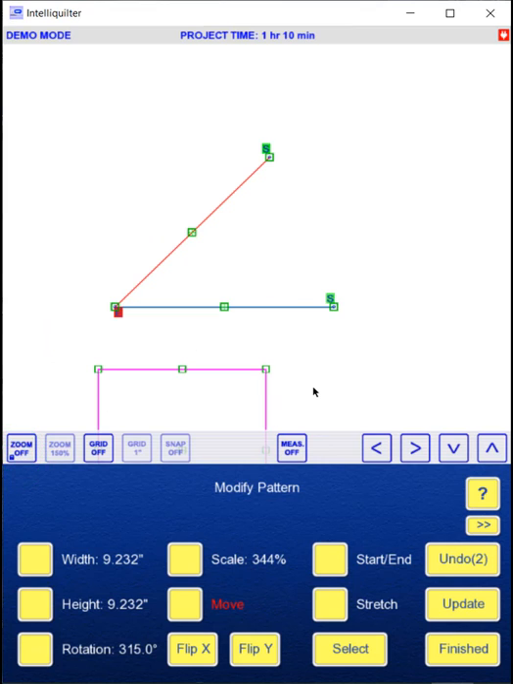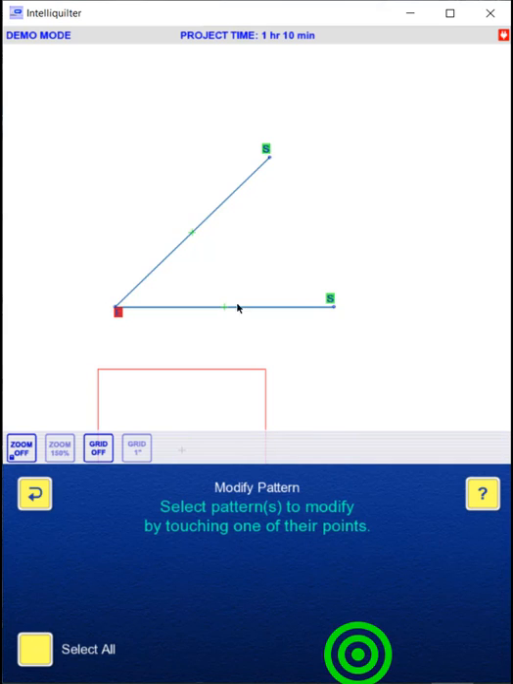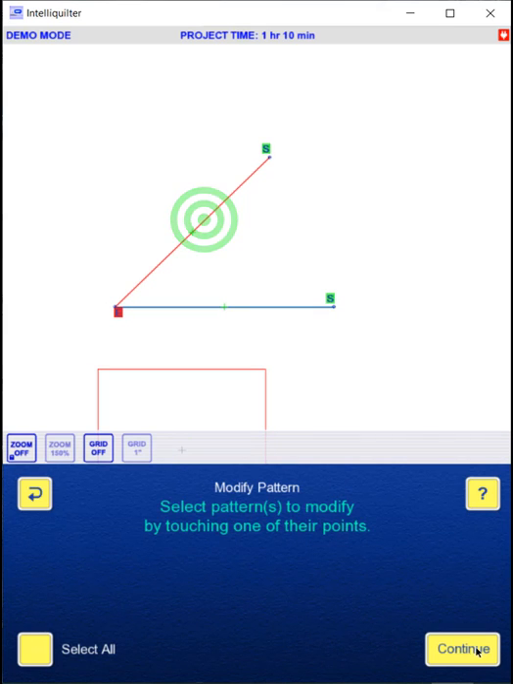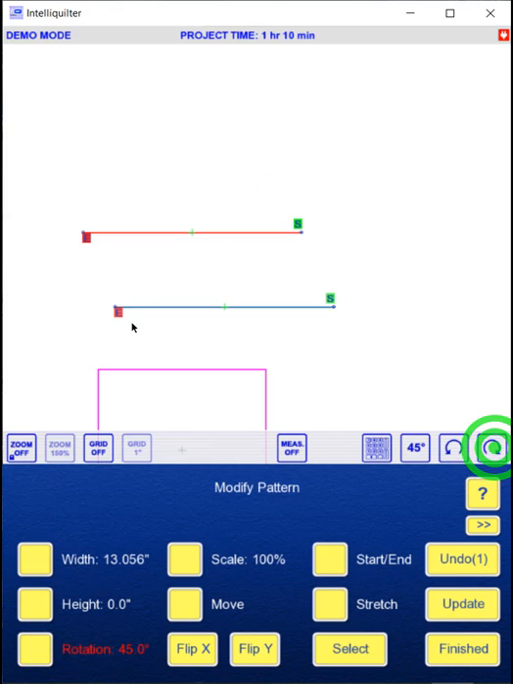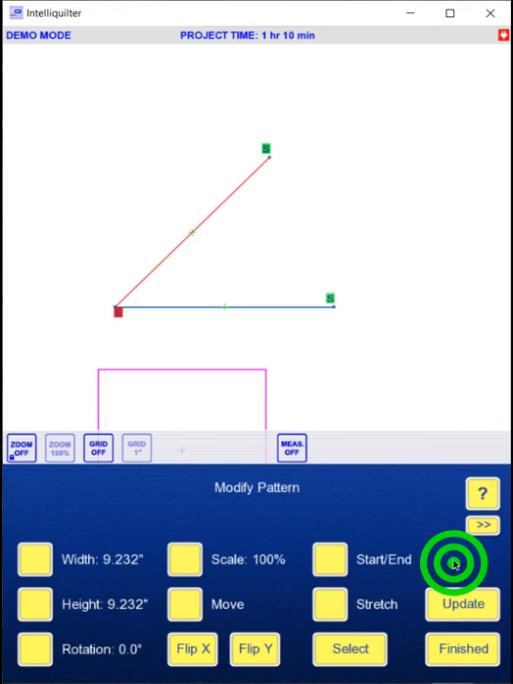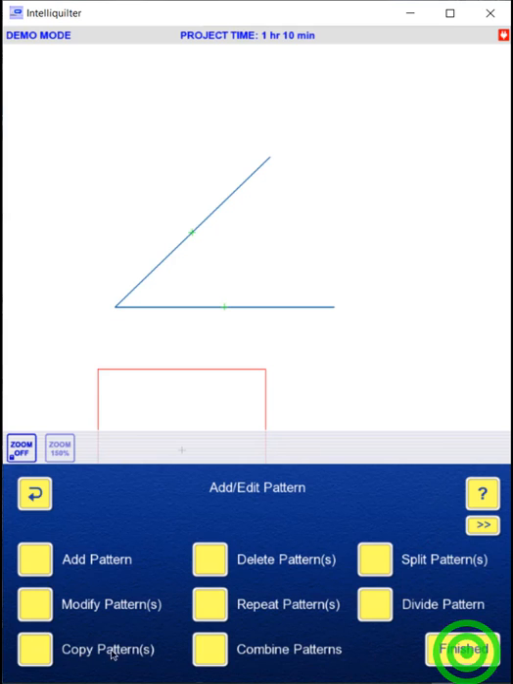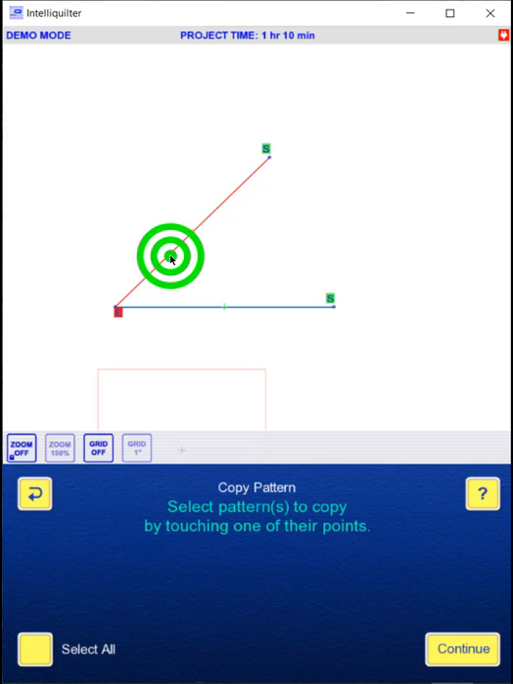Okay, I could just copy this whole thing and flip it, but I'm just going to do it one at a time. Copy, continue, rotation. I'm going to do 45. Whoops, undo. I didn't copy it. Copy pattern, I want that one.